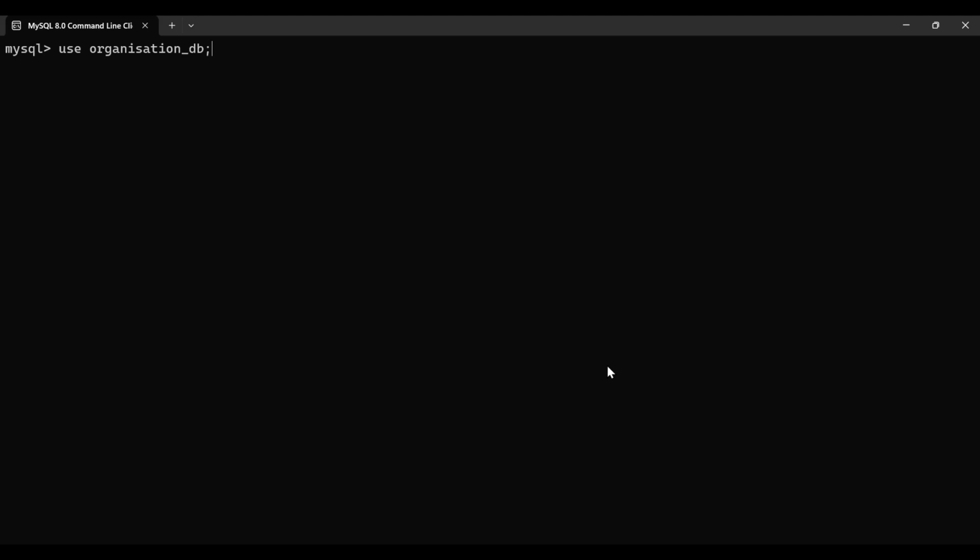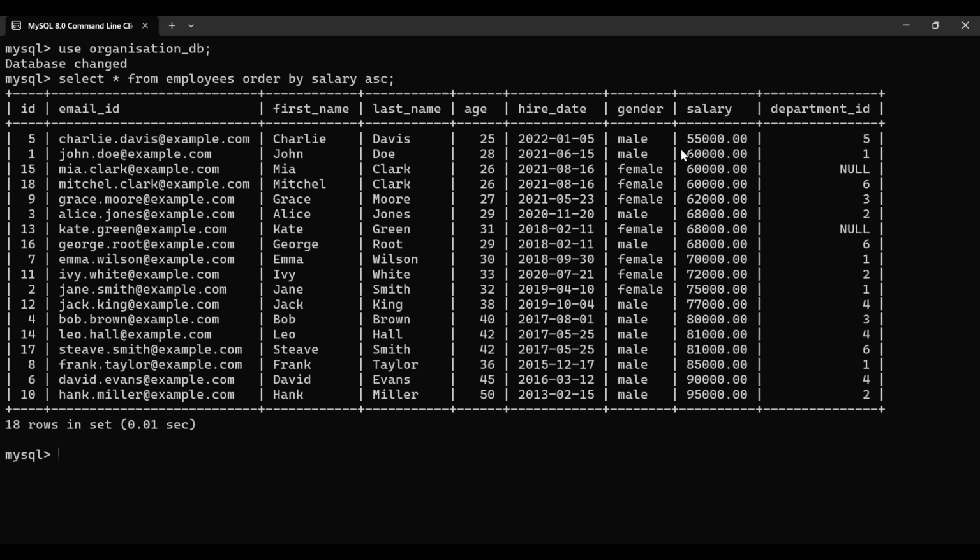Now we check each aggregate function in the SQL command line. First we change the database. Then we check the employees table. We are fetching all the columns and all the rows from the employees table, ordered by salary ascending, so it arranges the data in ascending order. Here is the minimum salary and 95K is the maximum salary.